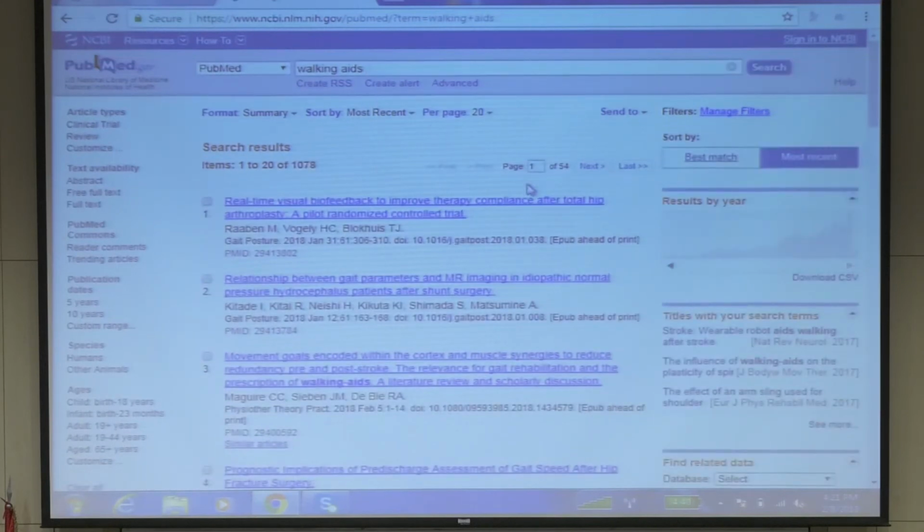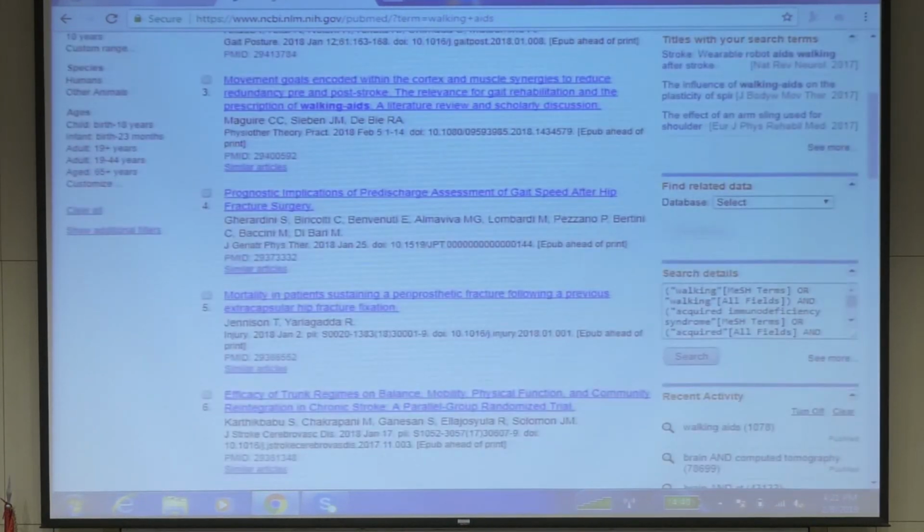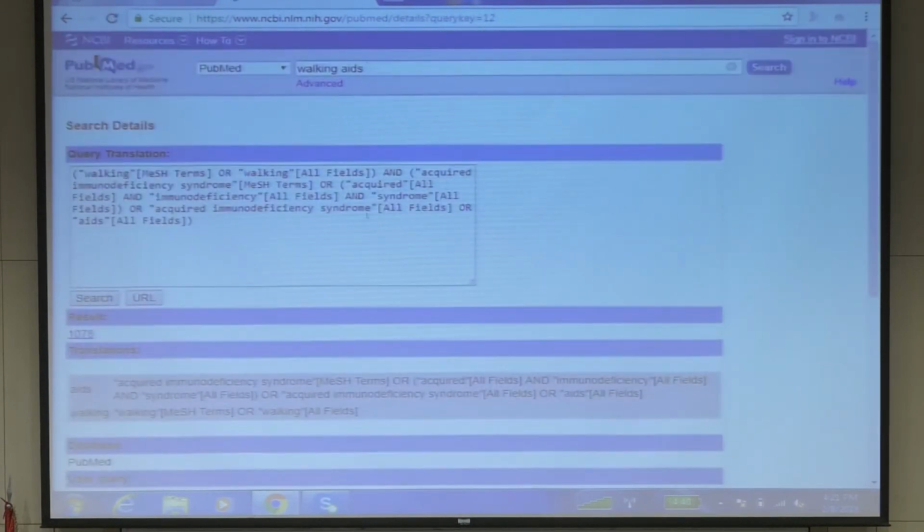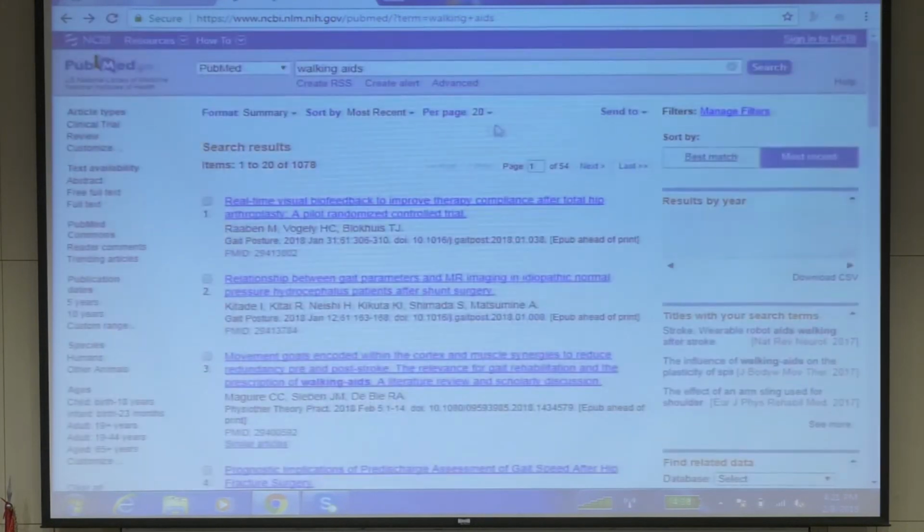Now, walking aids. You all know what's walking aids? Yes. Is this a good search? We don't know. Looking at the MeSH, looking at the search details, is it a good search? We have to make sure that the two concepts were mapped correctly to the MeSH. Is it correctly mapped to the MeSH? It's not acquired immunodeficiency syndrome, so it's not mapped correctly. So how can I search for walking aids?